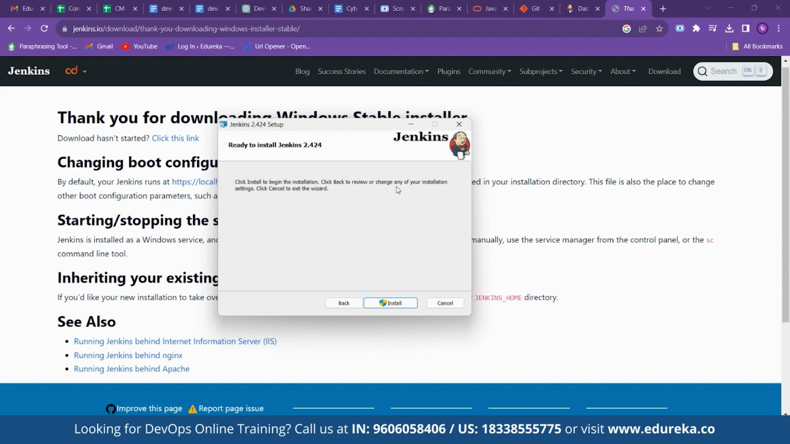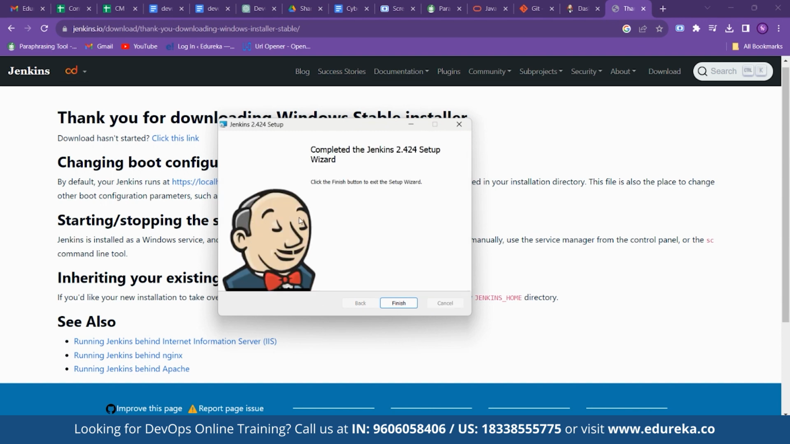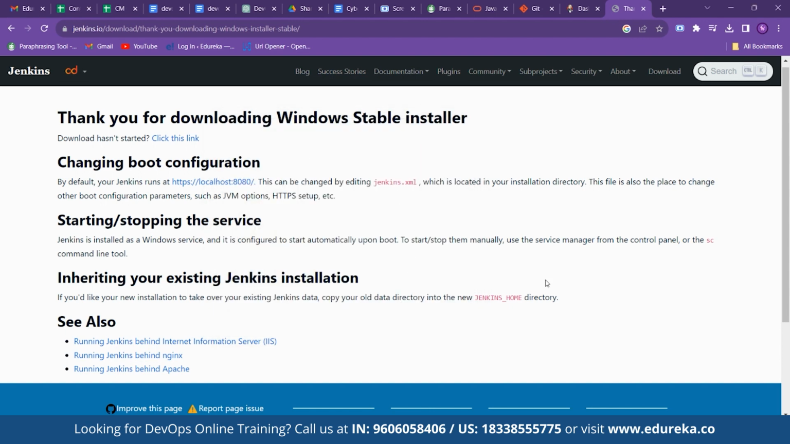Now, this is our final stage. We'll start installing our Jenkins. Now we'll just click on install, and it will take a couple of minutes. It won't take so much time. Alright, so your Jenkins has been set up successfully. From here, we will just finish it up. Now once your package is installed in your system, it's time to open our Jenkins dashboard.